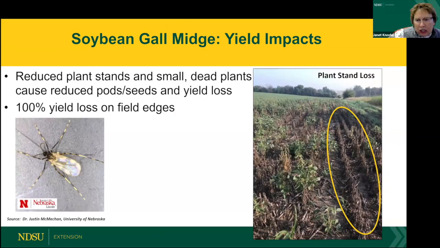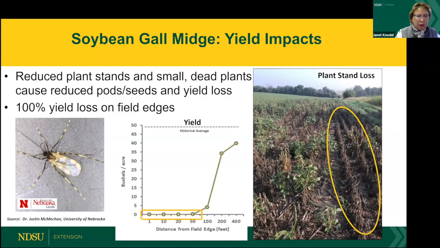So they can cause yield loss, and early on they can reduce plant stand and kill the plants, and also reduce the number of pods and seed. And on the field edges in Nebraska, where they had severe pressures from soybean gall midge, you can see they had no yield all the way out 50 feet from the field edge. And then as they walked further into the field, it increased, but it was still below the historical average.